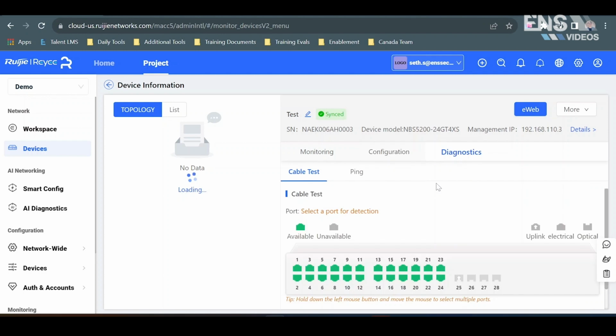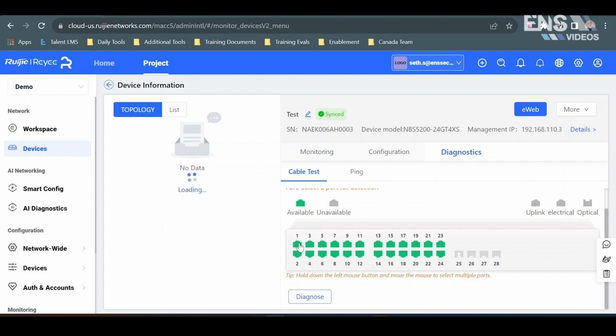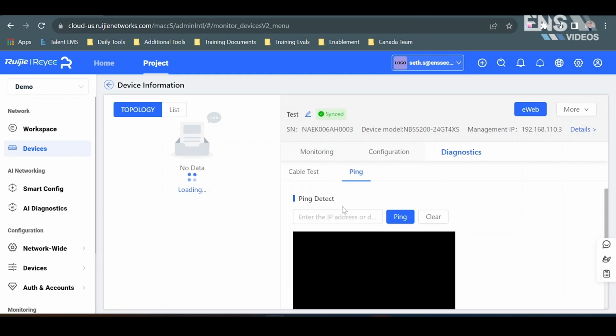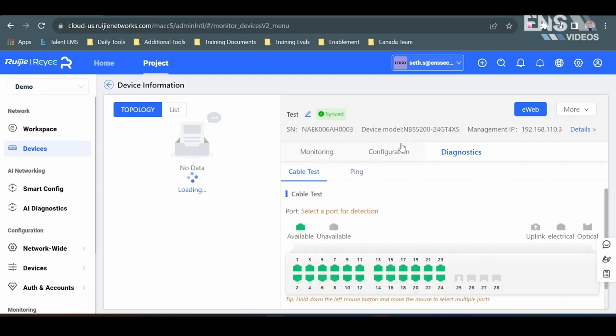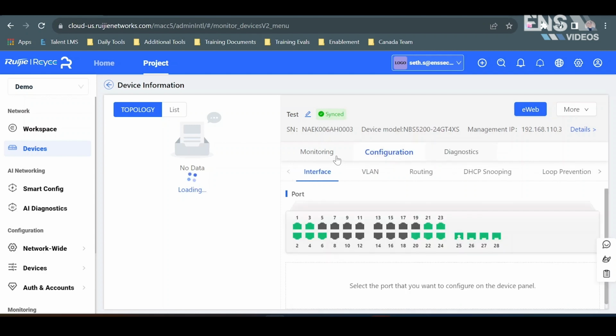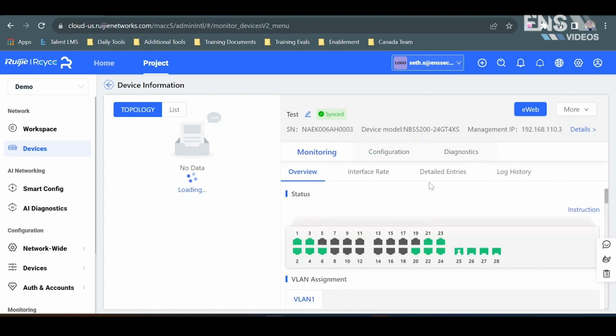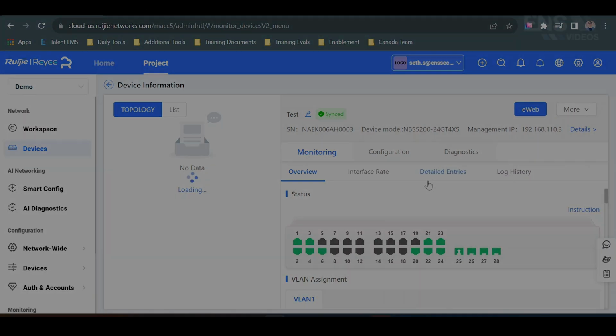And under diagnostics, you can do things such as cable test by selecting the port or a group of ports by doing a batch select or just individually selecting them. And then selecting diagnose. And you can do a ping detect as well by simply entering an IP address. And you do have all these options very easily accessed through the web interface in the cloud portal.